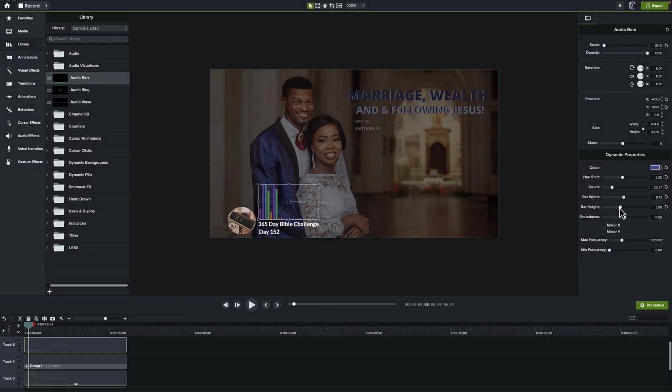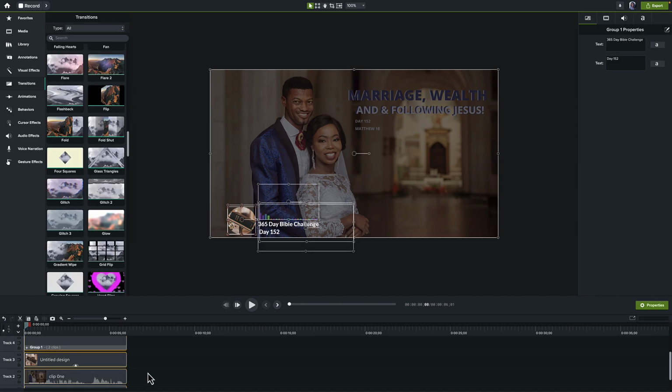Now that we're done with all of the tweaking and lining up the text with the visualizer, as well as all of the tracks lined up together, Command A or Control A so that you can select all of your tracks. Add a glow transition to each end of your tracks. And here is the end result.